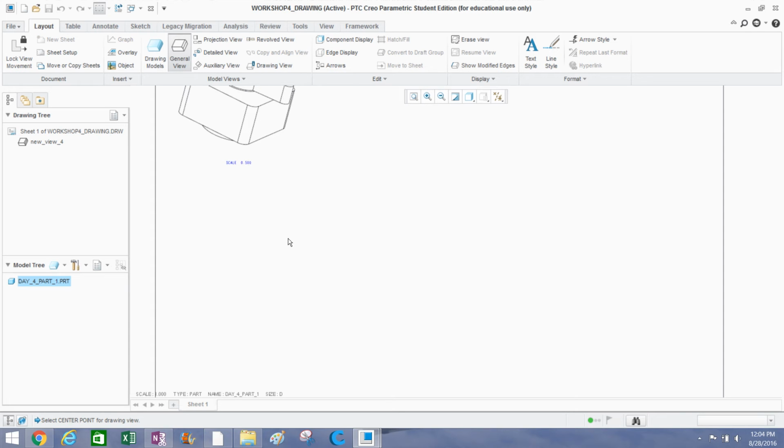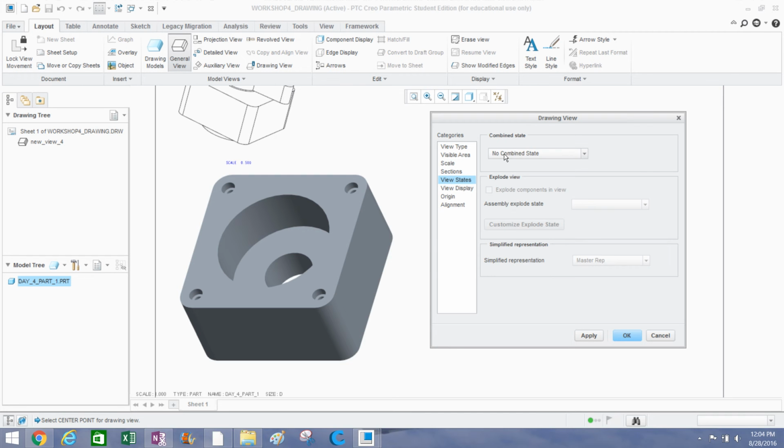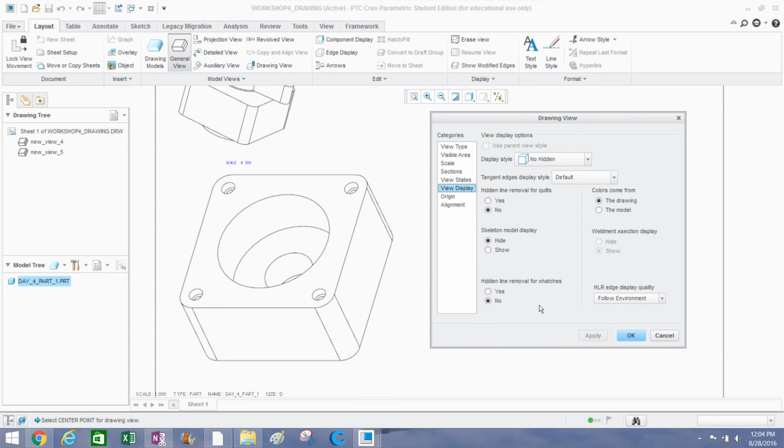It's going to ask for a center point. Click somewhere on the screen. You'll see it process with this window. Normally this is automatically set. I'm sure you can probably set it in your settings, but since it's not, we have to every time actually go over to View Status. There's View Display, and set that to No Hidden. Click Apply. Now it looks more like a drawing view, which we want.